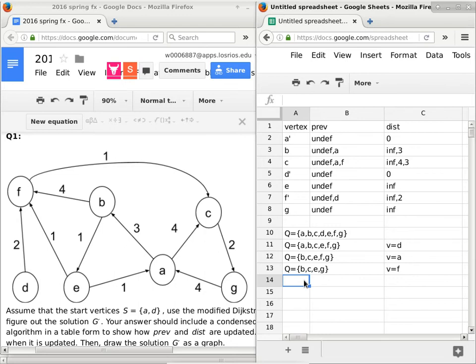So of all the 4 elements left in Q, which one has the shortest distance? There are 2 of them, because B and C both currently have the shortest distance of 3, and you are free to pick either one of those. Which one do you want to use? B. Okay, let's pick B. All right, so here's B, and we look at all the outgoing edges of B. So let's first note that Q is now C, E, G, because B is now removed.